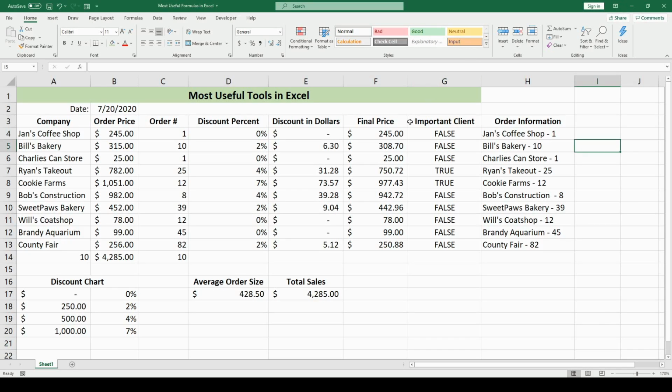In this episode, we're going to be going over 5 useful tools here in Excel. I feel like these are the most useful tricks that save you time and save you a lot of hassle.